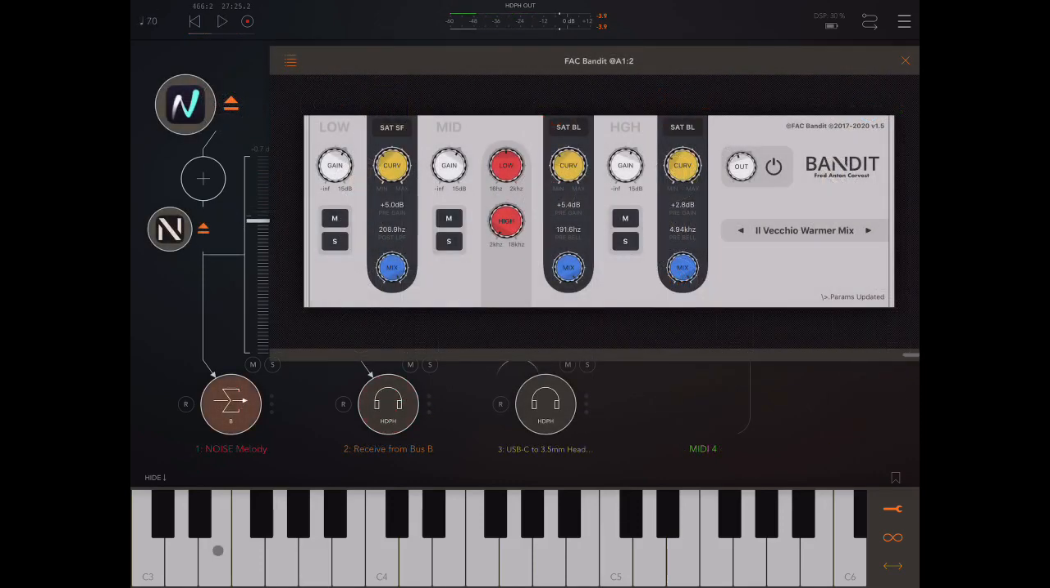Hello everybody. Welcome back to another episode of Kavinsky's Tutorials. Today it is my great pleasure to look at FAC Bandit. So this is a multi-band effects unit by Fred Anton Corvest.